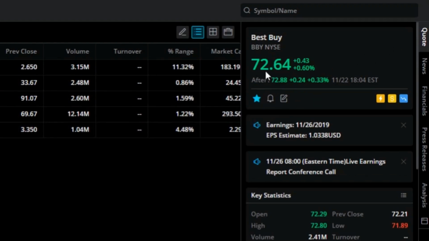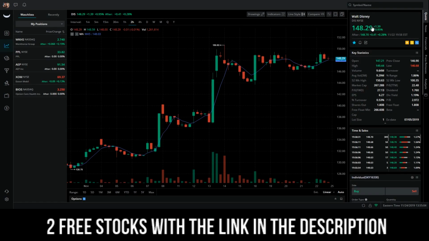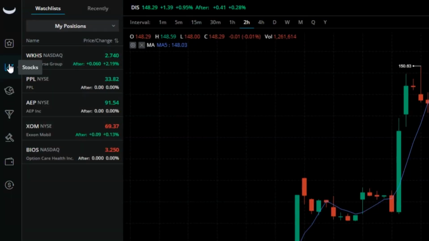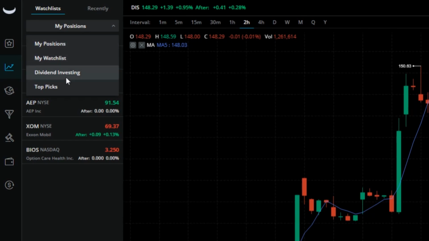And on the right, you could just look up any company that you want. So let's, for example, look up Disney. So you see, I just looked up Disney and it bumps you to the second tab, which is just stocks. Here, you'll still see your watch list, also your recently searched. And you could, again, just filter to whatever list that you prefer to see.